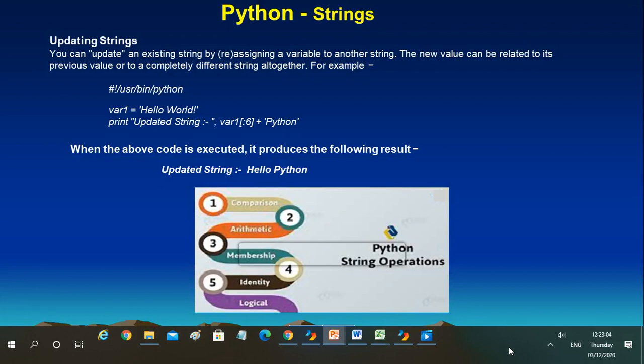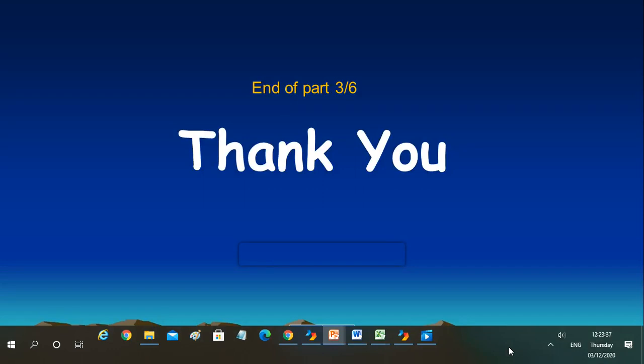Updating strings: you can update an existing string by assigning a variable to another string. It's very simple. You can simply assign it and it will be stored there. The new value can be related to its previous value or to a completely different string altogether. Whatever you want to write, you can write it whichever way you want, as you can see on the screen. When the above code is executed, it produces the following result. As you can see, the updated string is hello Python. The language is not at all difficult, and the more you practice, the more proficient you will become.